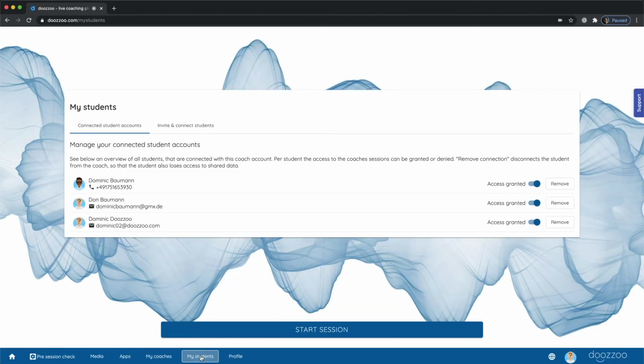If you're a coach, you can also view a list of all your students. If you change the switch position to access denied, you will disappear from the students' My Coaches list and they can't ask for access to your session. They will also not appear in the participants list inside the session. Clicking on Remove will delete the connection between you and your student, and you will have to invite them as a student again to be able to connect.